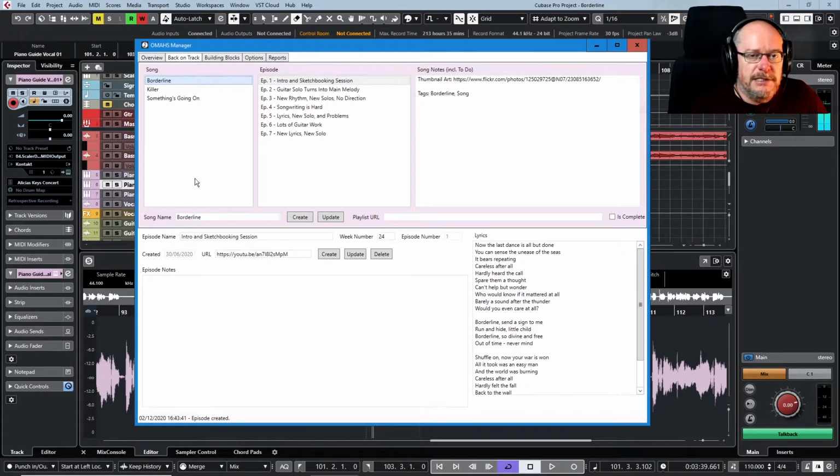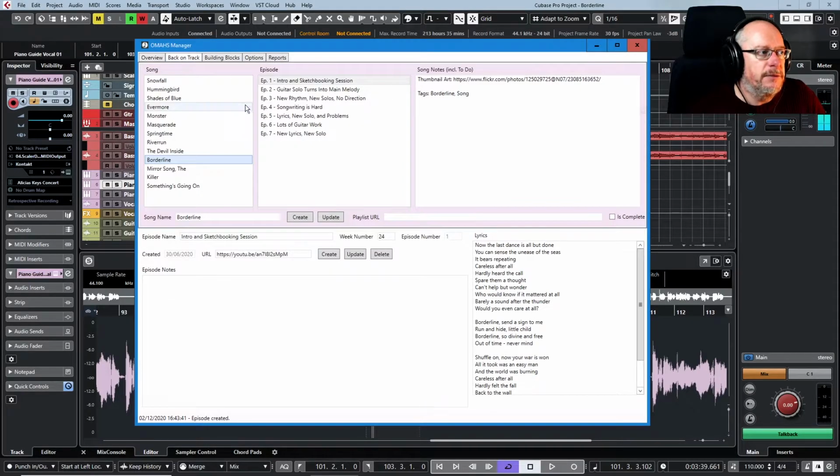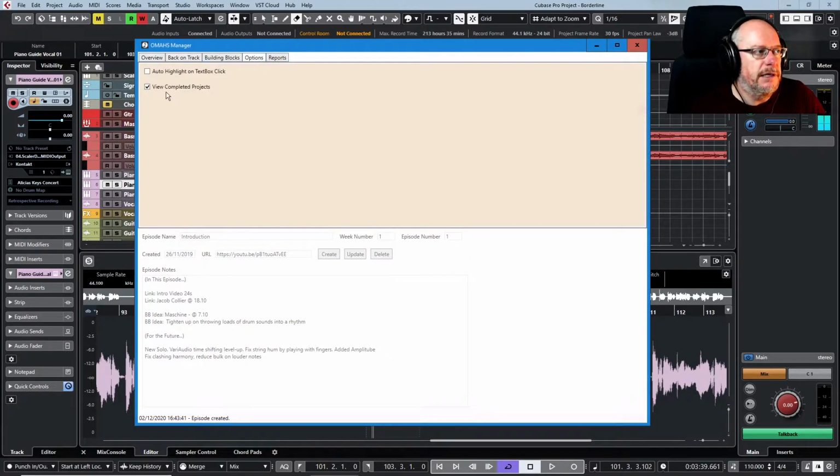So this allows me to keep track of the songs that I'm in the process of writing. This is the is complete tag over here. It allows me to throw away the stuff, hide the stuff that has already been finished, and I've got this view of completed projects. So if I tick that, go back into Back on Track, that's all the songs that I've written since I started the channel. And you can see the is complete tag. I've got the playlist URL as opposed to each individual episode URL here as well.